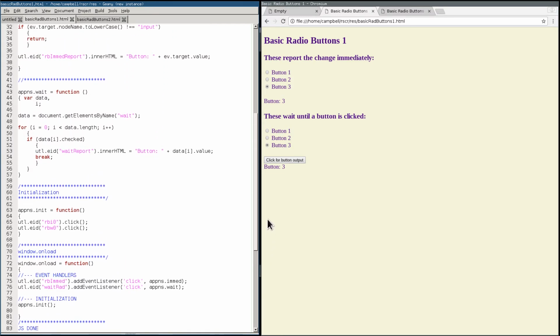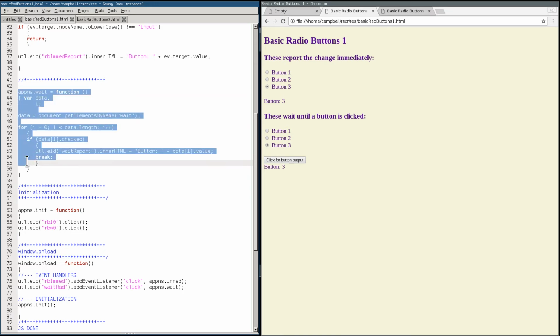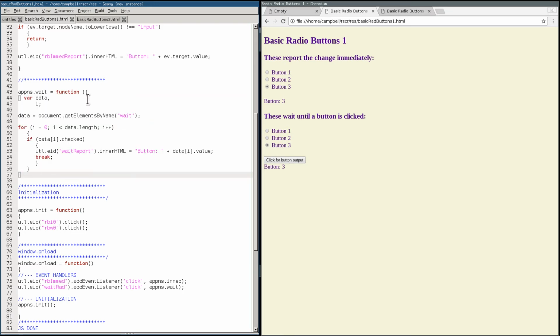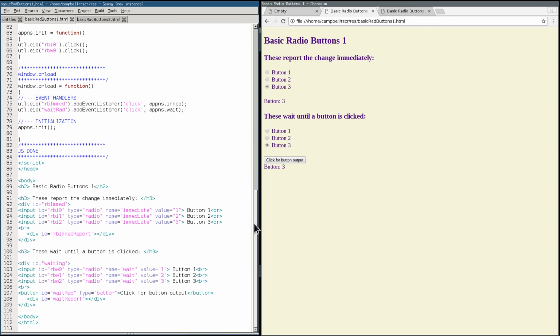But the question is, how does it figure out which of these buttons is the one that was clicked, the one that was used? Well, as you can see, the event handler is pretty simple. First of all, the event handler is not using an event parameter here. We have something called data, and you notice we say data gets document.getElementsByName, elements plural, wait. Now look at that, name and wait. If we look down here, you can see the name attribute is wait. That's not a mistake. That's not just happenstance.